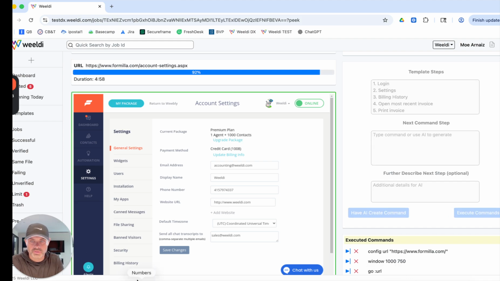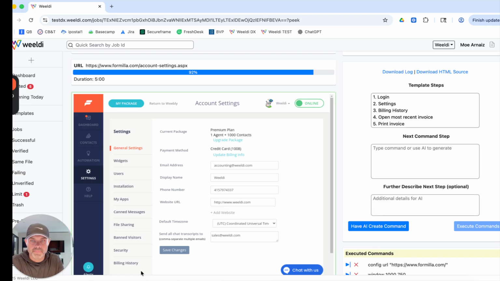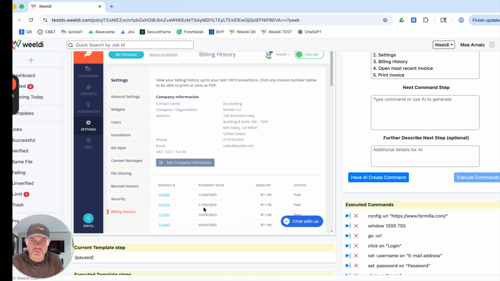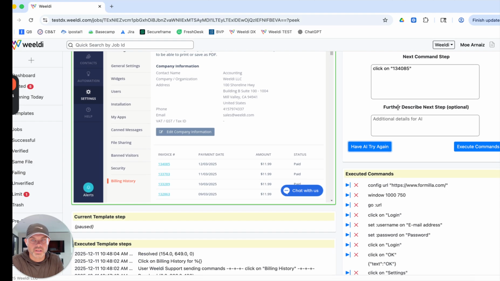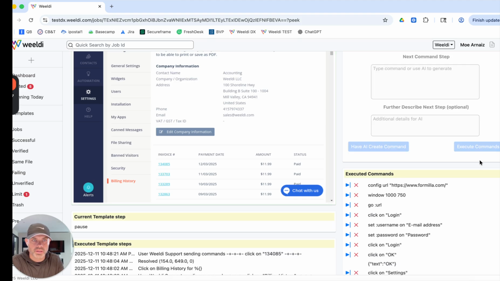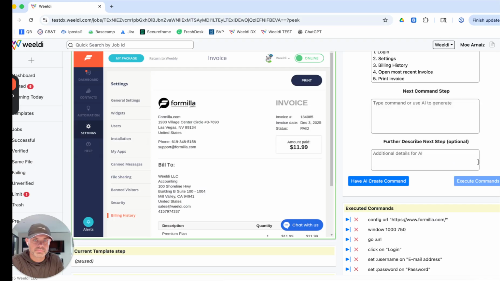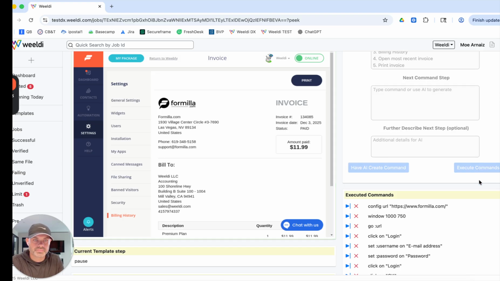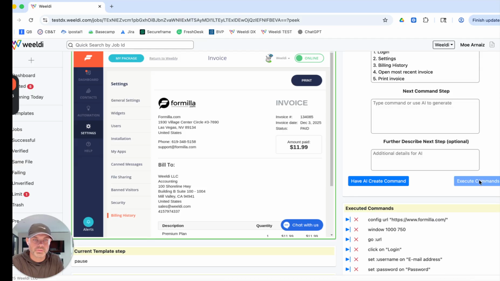Let's execute the command, and you'll see here to the left, it should click on billing history. Yep, and it brings up all of our invoices here, and we want it to open the most recent invoice. So let's see if it's smart enough to pick that up. Yep, and it does pick up exactly where it needs to click, and we'll execute that command. And you see here we have our invoice, so we can go ahead and print the invoice if we want. Should automatically create a command to be able to print, which will then download it into Weeldi. So click to print, and we can execute the command. And this will execute the command to print the invoice.